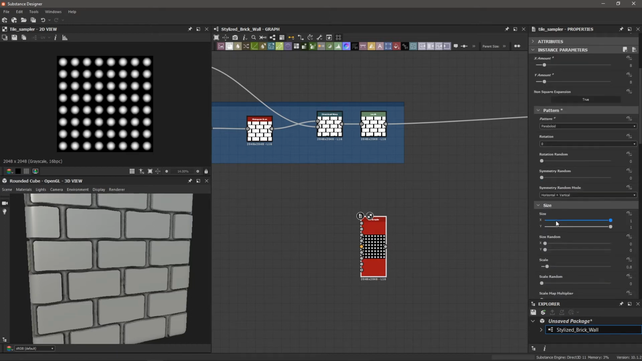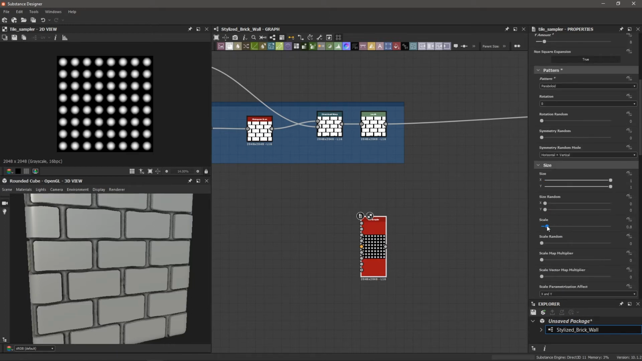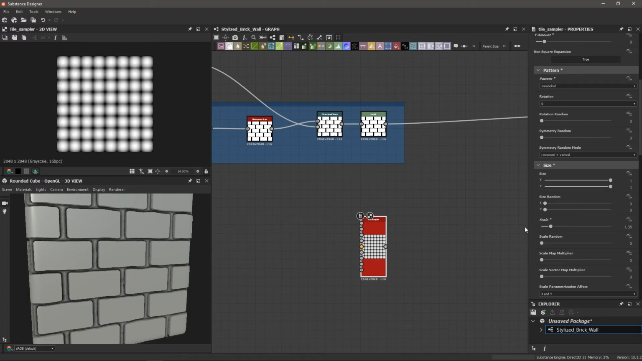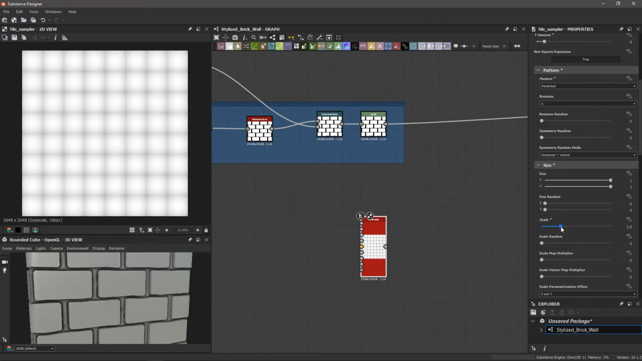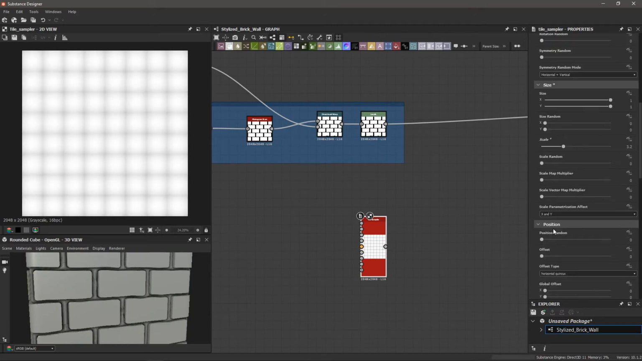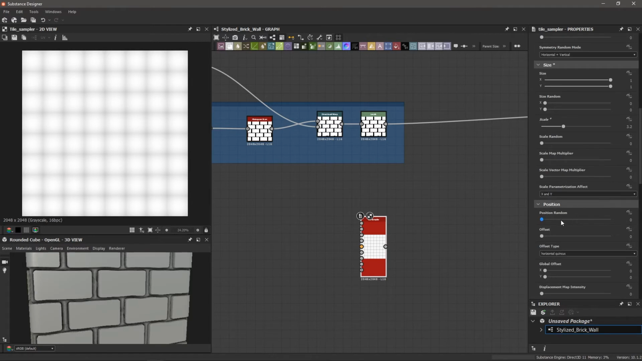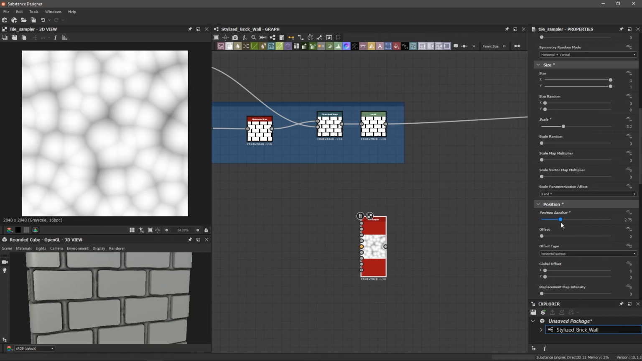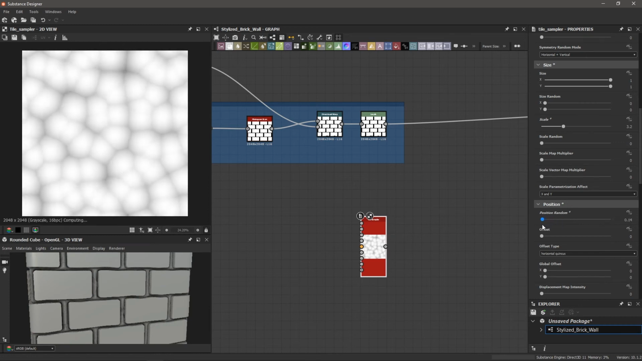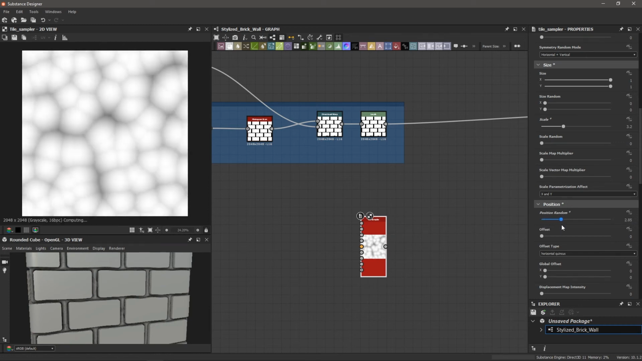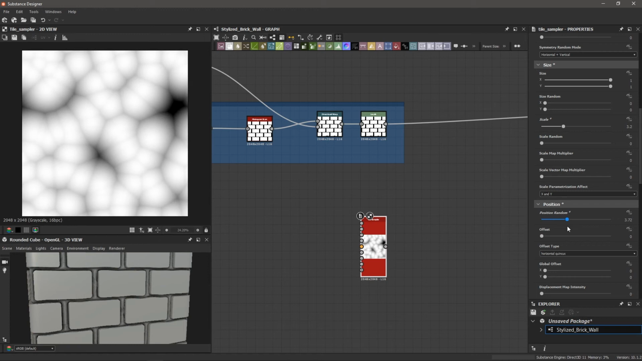And I'm going to bring up the scale. So if I go down to size and go to scale, let's zoom in here. I'm actually going to bring up the scale quite a bit, something like 3.2. And the magic happens if we scroll down to position and we go to position random and we increase that. You can see we're getting this sort of organic, cellular, mushy pattern here. So you can put this at pretty much wherever you'd like it to be. I'm going to keep it somewhere around here.